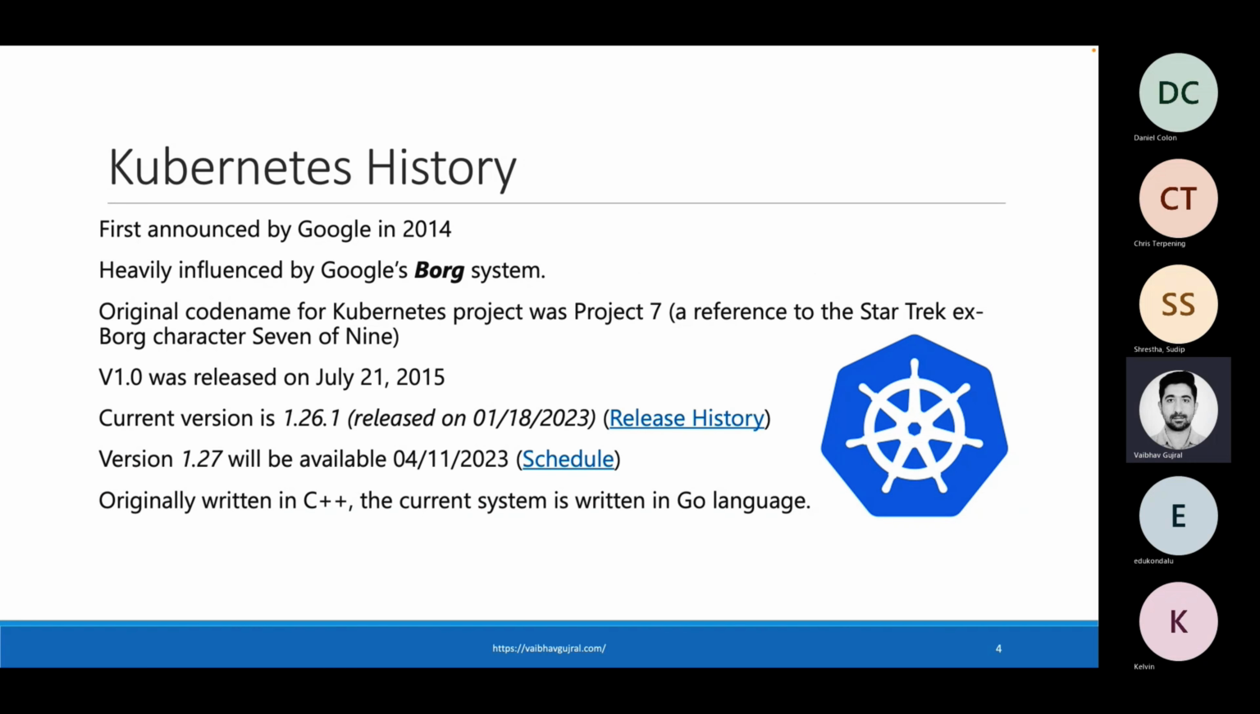Okay, a little brief history about Kubernetes. It was originally developed by Google, and they announced it in 2014 when they released it. For their internal use, they had a system known as Borg. It was a big project they used for their release management. So Kubernetes was based on top of that.